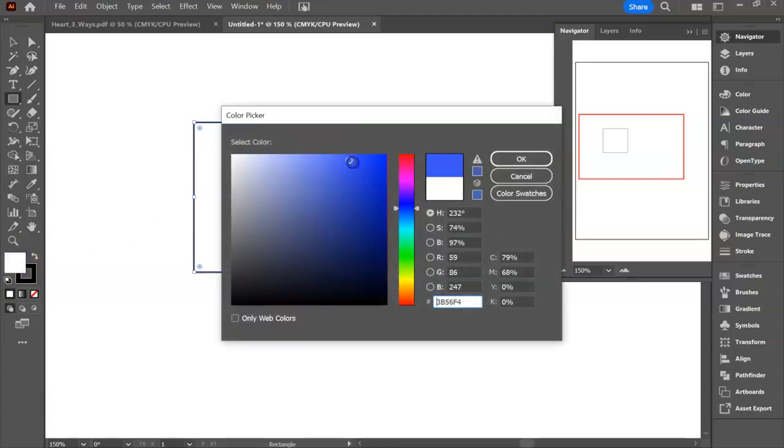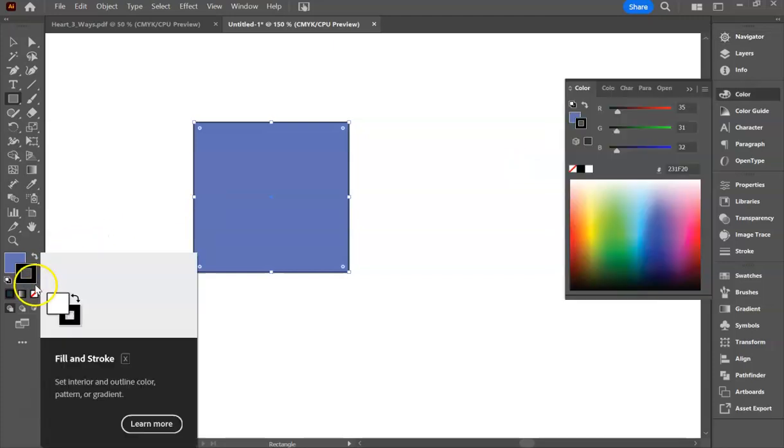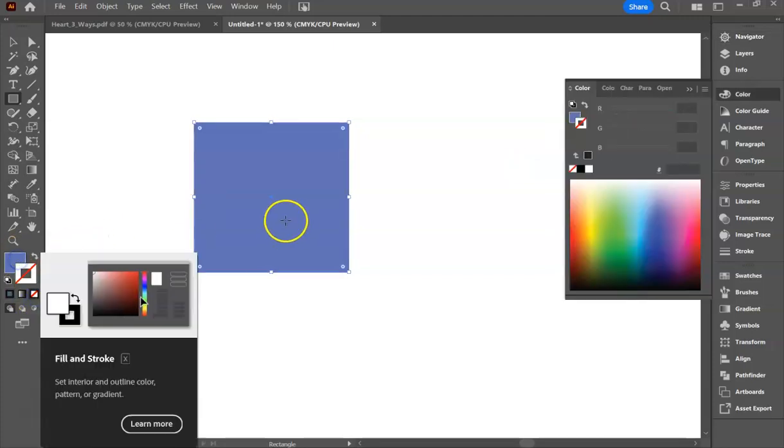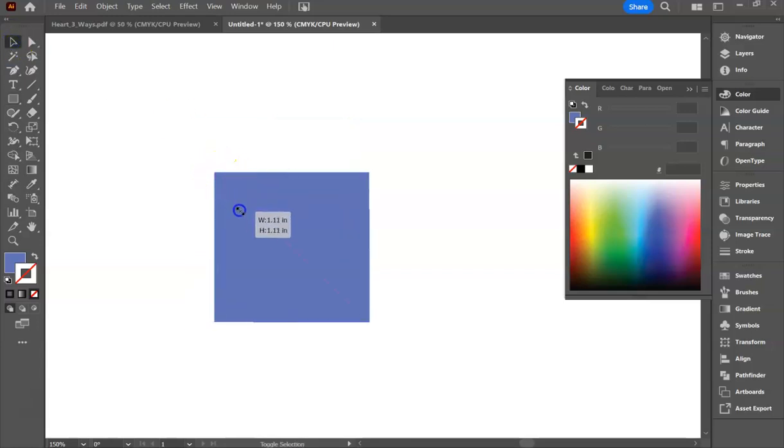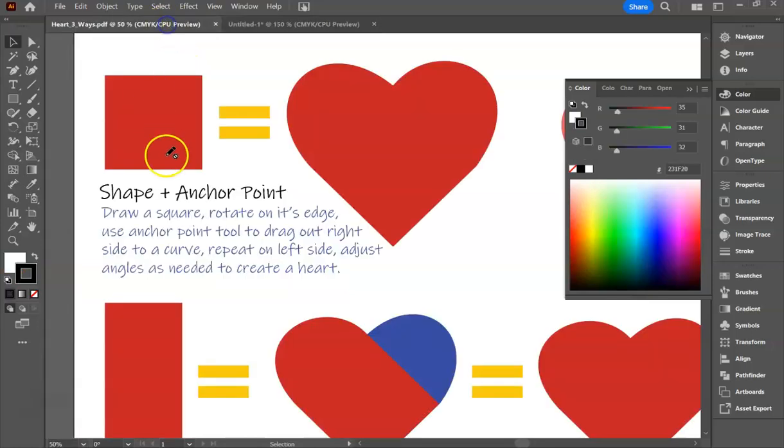I'm going to make mine a bright color so I can see it, and I'm going to get rid of the stroke. So I just have a blue square. There's nothing else happening here. Okay, now it says rotate it on its edge. Use the anchor point tool to drag out right side to curve. And then we will repeat this on the left side, adjusting angles as needed to create a heart. So this square is going to become this heart.